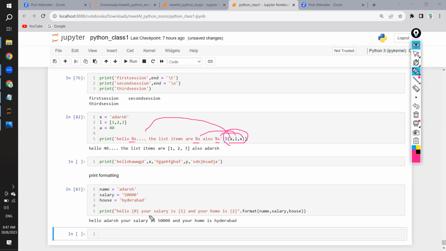There are different ways. Another way is to use integers. Here you write the positions where you want to replace inside the curly braces, and inside them you give integers. Once the printing section is done, you put dot format, and after dot format you mention what all you want to substitute. For example, name, salary, house. So name will be 0, salary will be 1, and house will be 2.